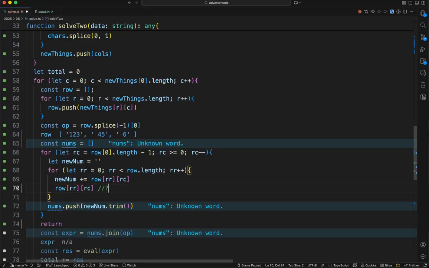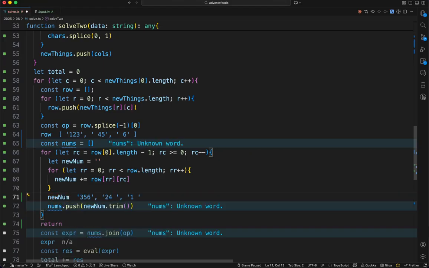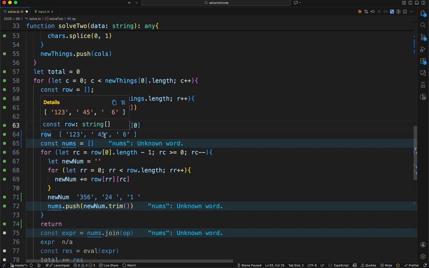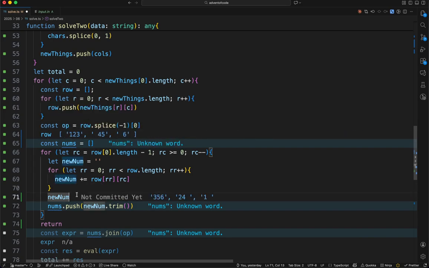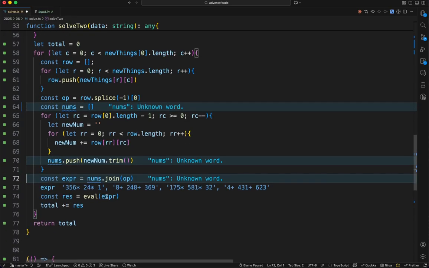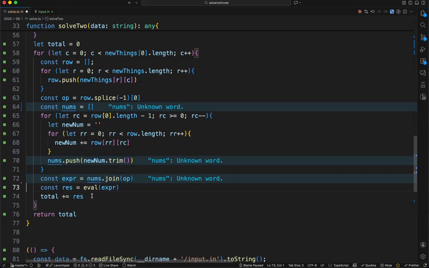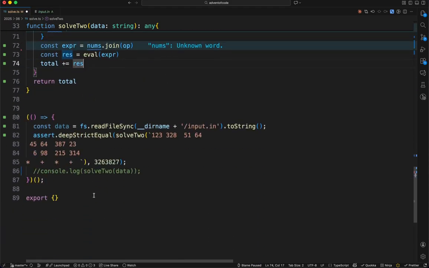Let's see. So we can see 3, 5, 6, 2, 4, 1. Just as we want. Building up the new num. So 3, 5, 6, 2, 4, and the 1. Of course, we then push this to our numbers, and we do the exact same thing we did before. Join them all up together, our expression, evaluate our expression, and result in our total.